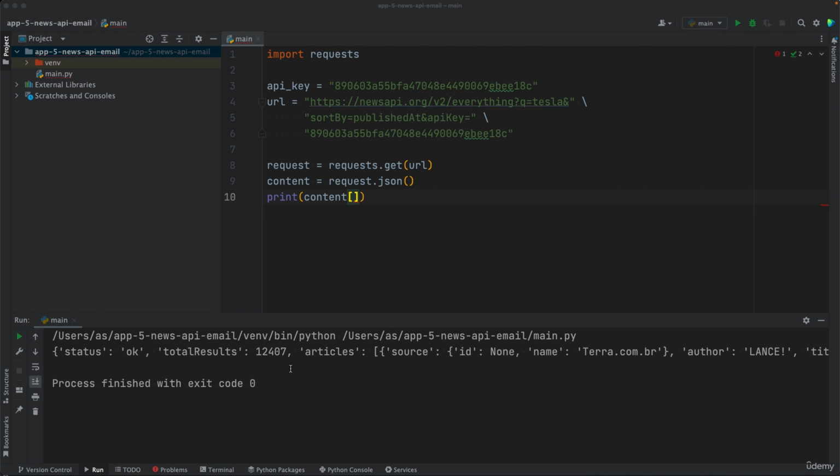For example, you see that this is a dictionary, it has this key status and its value okay, then we have the comma, so that's the first pair of key and value. Then we have the second pair of key and value, total results, and its value 12407, and then we have this key and its value is this list. It continues, so it's a list which has this dictionary. So we need to extract this list.